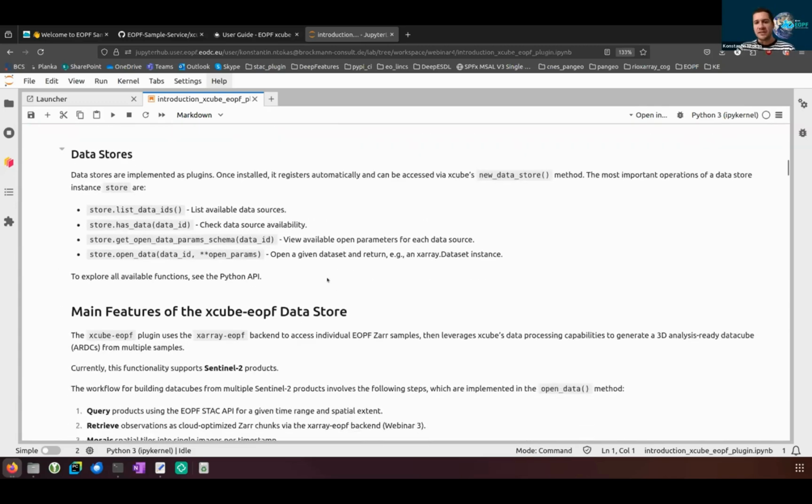To focus on the data store, because in this project, we built a new data store for the new Sentinel Zarr samples. So data stores are implemented as plugins. And once they are installed into the Xcube ecosystem, it registers automatically. And then we can use this new data store method in Xcube, where we just put in a certain store ID, which is EOPF-Zarr.